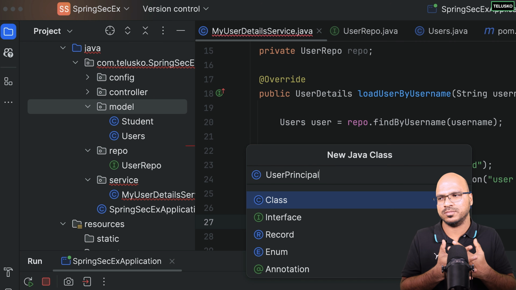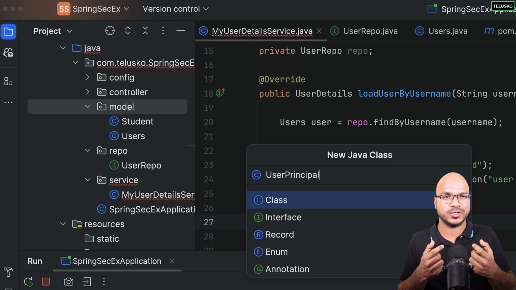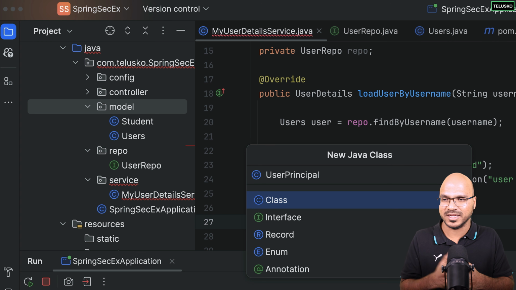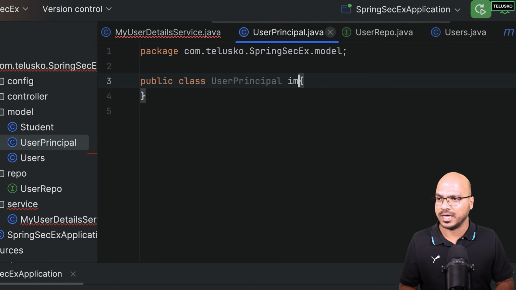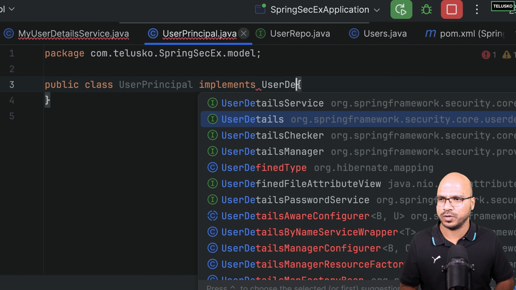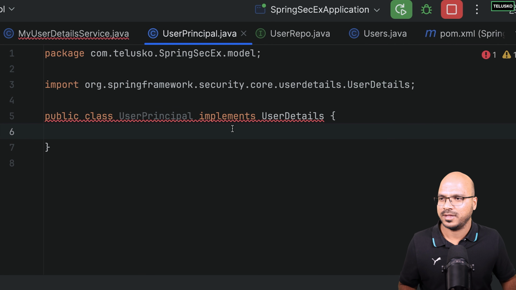So normally in terms of Spring Security, the user principal refers to the current user who is trying to access or who is trying to log in. And that's the user we are checking, right? So instead of saying MyUserDetails, you can say UserPrincipal. But UserPrincipal implements the UserDetails. That's what we are trying to implement. And if you see the list of methods we have to implement, let's go back here.